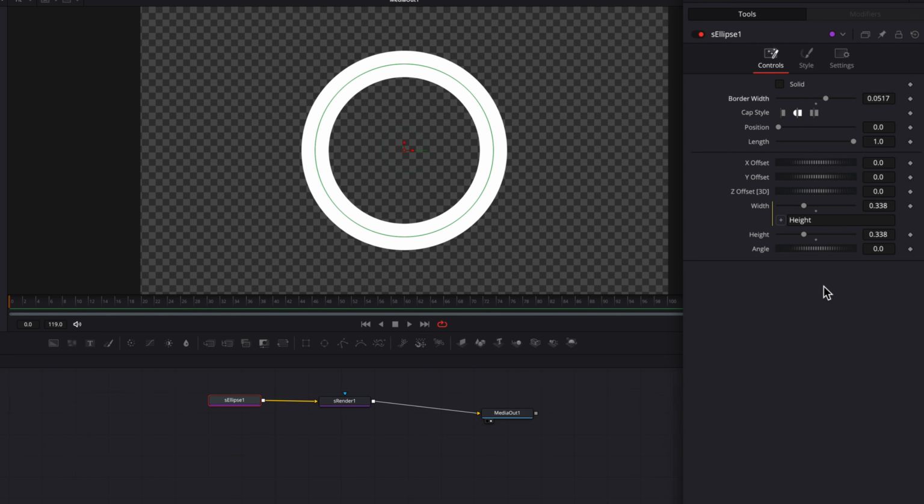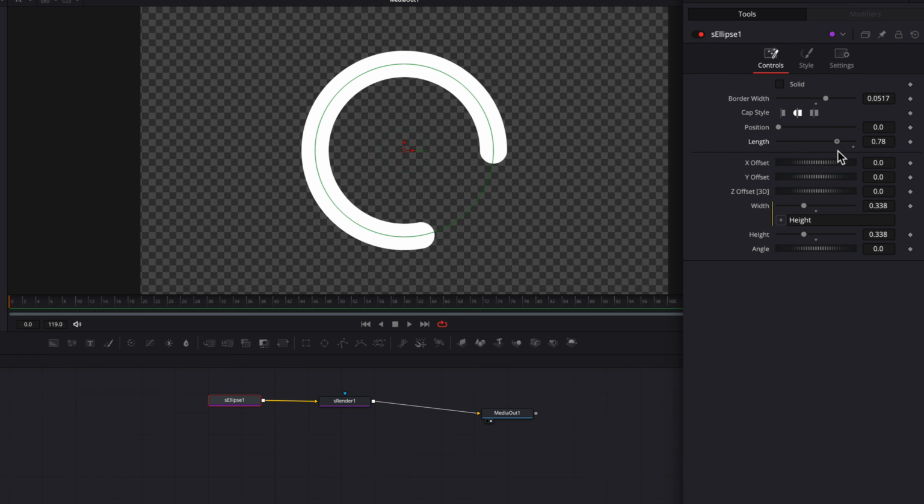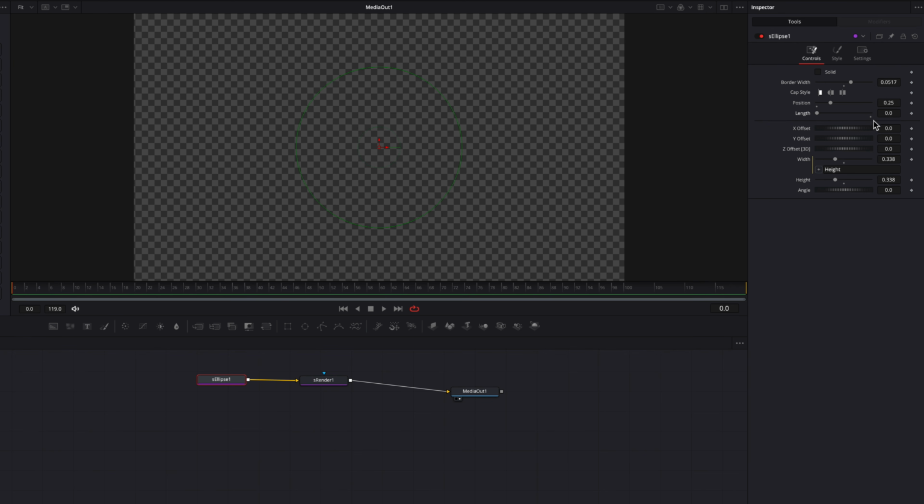We're going to use the length setting to animate the chart, but one thing you're going to notice is that the starting position is not at the top. So let's change the position setting to 0.25 instead, and now you're going to see that this animation is going to start at the top of the chart. We're also going to change the cap style from round to square, and then let's just bring the length setting down to 0. Let's keyframe it at this point, and then let's move over a few more frames, and then let's just bring the length back up to 1.